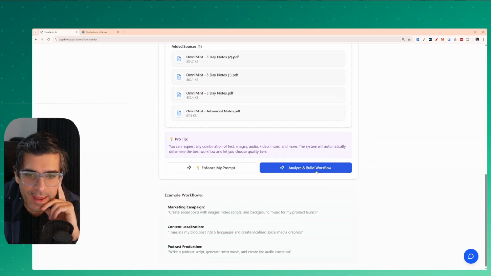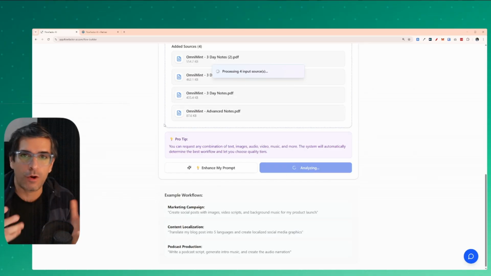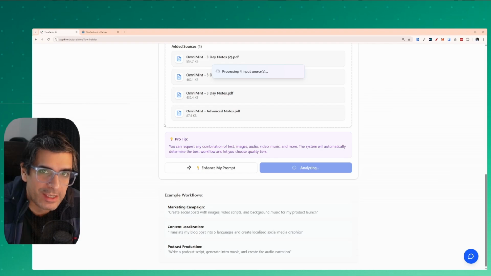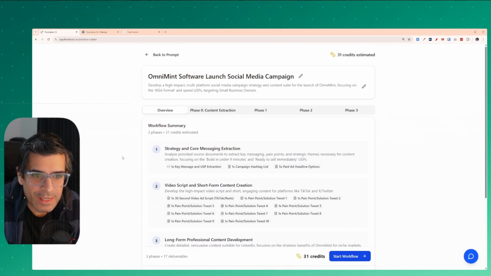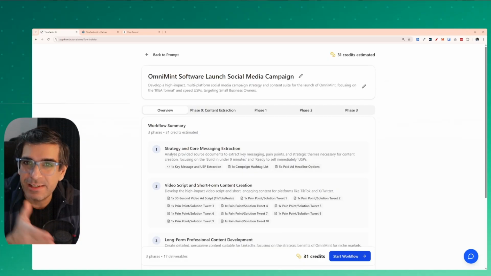So let's go ahead and analyze and build workflow. So now it's processing the 4 inputs, the prompts that we have given, and I'll bring you back as soon as we have some outputs ready. Okay, so the analysis is now complete, and you can see it's walking you through the entire process. It's basically flowing through it.